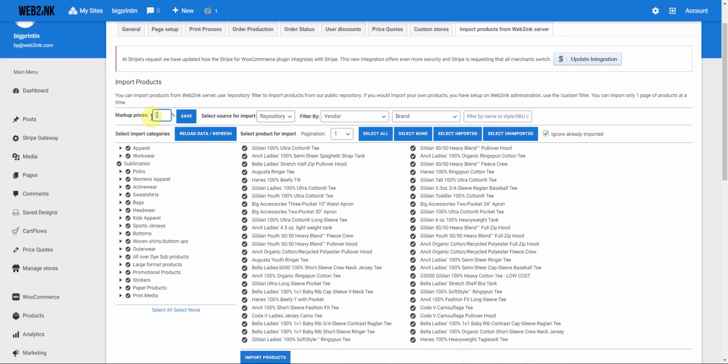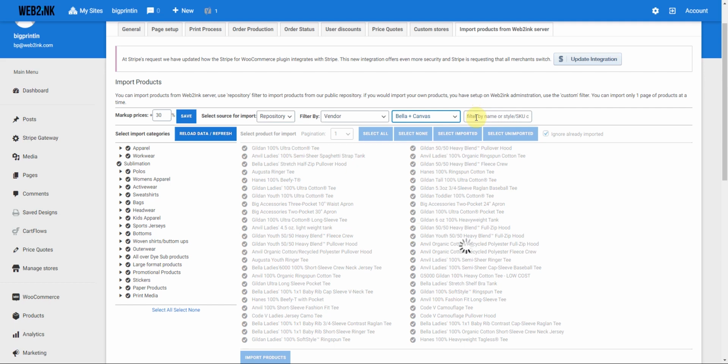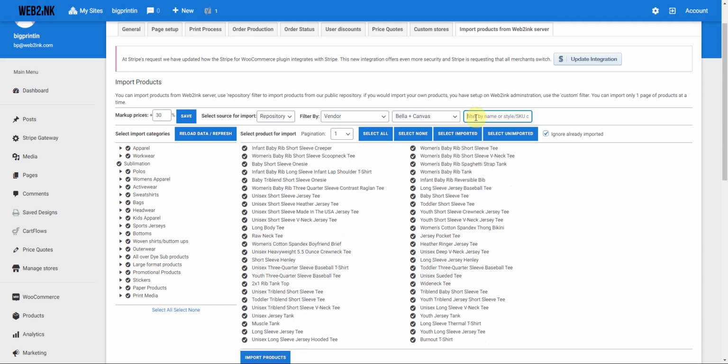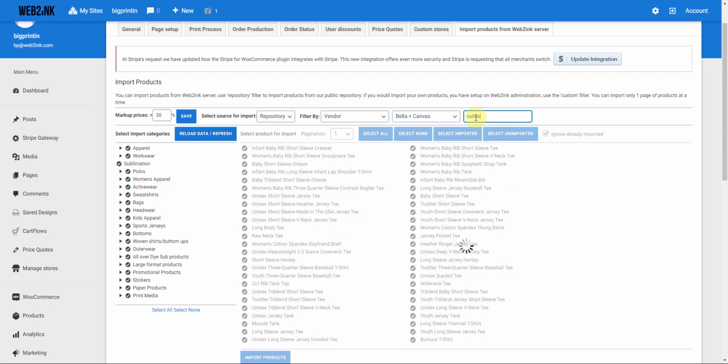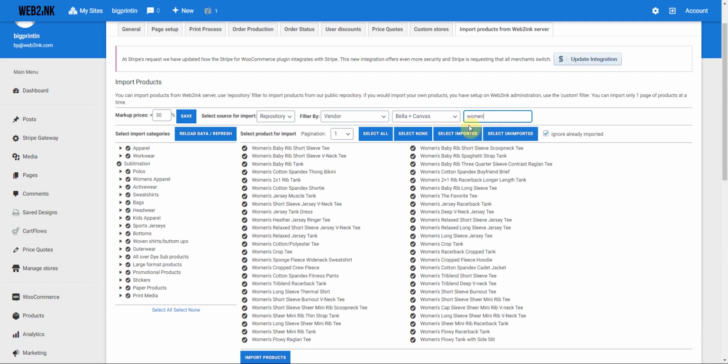So I'm going to say I just want a 30% markup on all the prices that I import. And I'm going to kind of base my search on brands. So I'm going to go Bella Canvas. And I know I'm looking for ladies tees, so I'm just going to type in ladies, which doesn't bring up very much. Type in woman. There we go. Some brands call them ladies tees, some are women's tees.